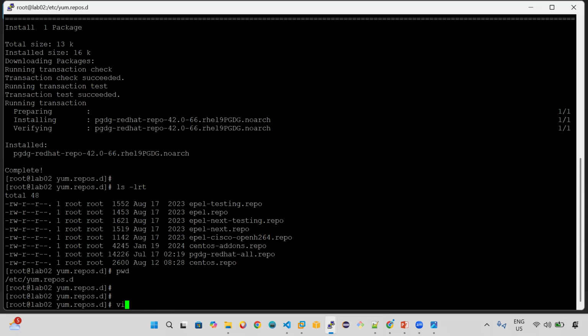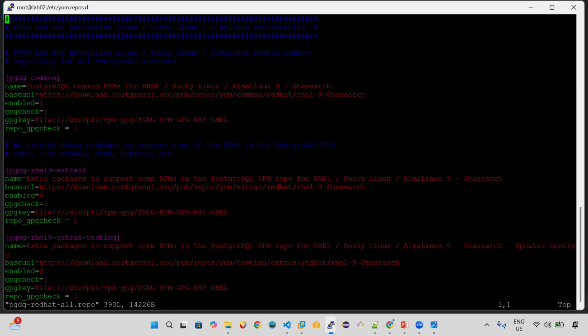I will open this pgdg Red Hat repo all. Base URL. What is the URL? download.postgresql.org. So this is the location you will see the PostgreSQL files. Go get it. So that is what I'm telling my Linux.